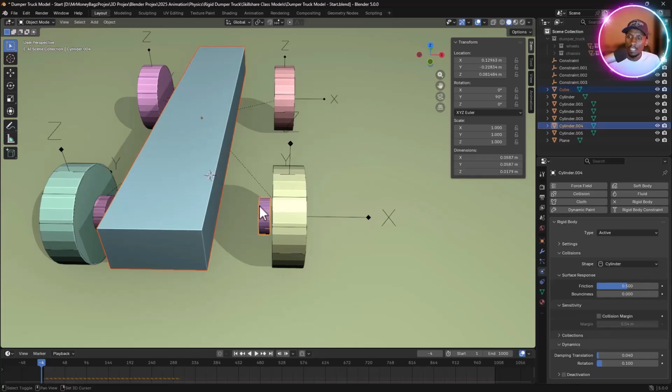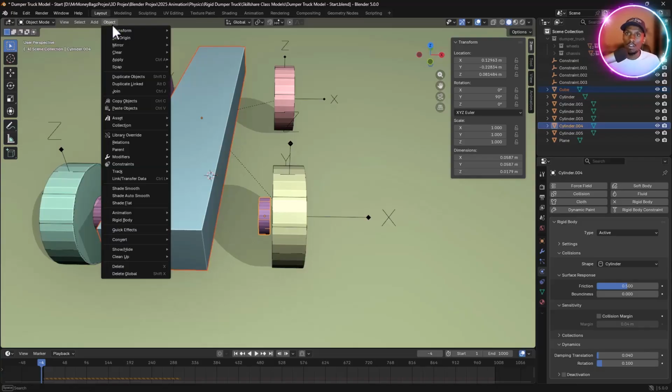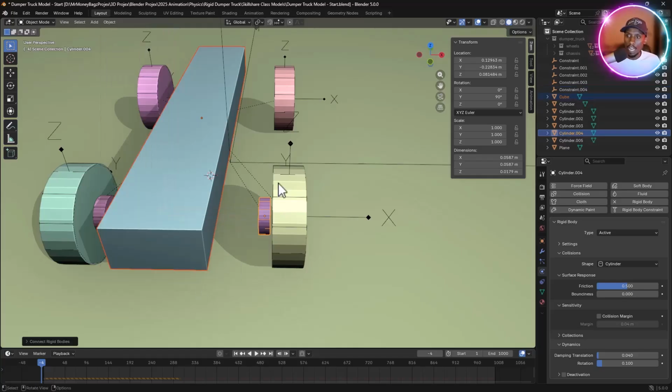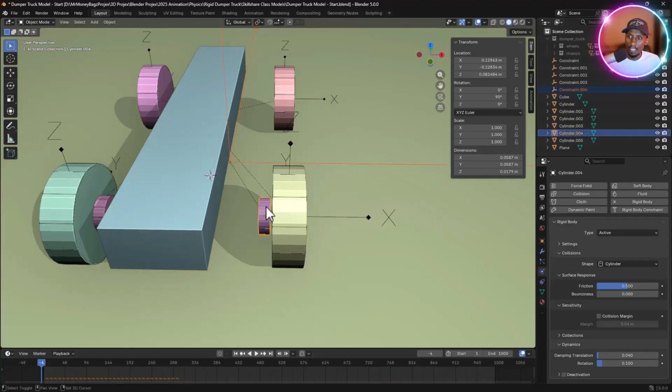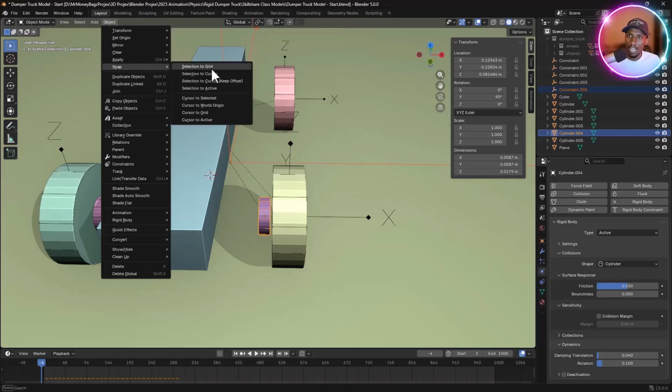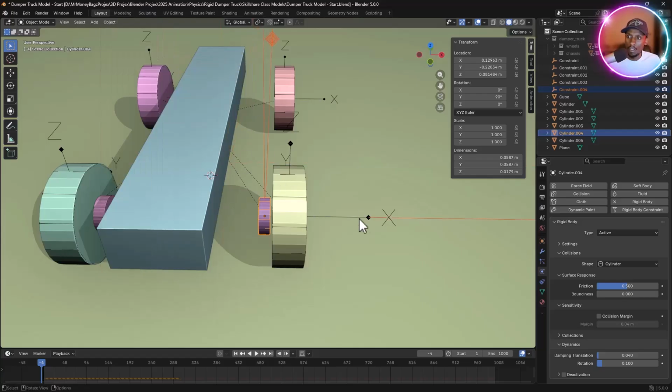chassis, then select the disc. I call it the steering disc, object, rigid body, connect, and now we have a new constraint. Select the constraint, select that disk, snap to active, and now it's on that.